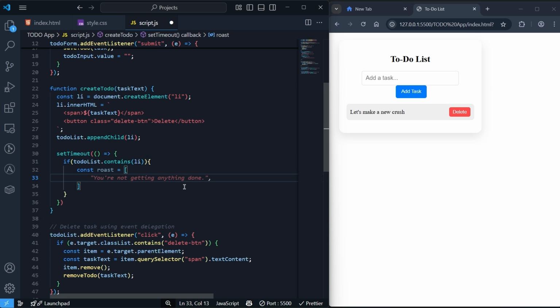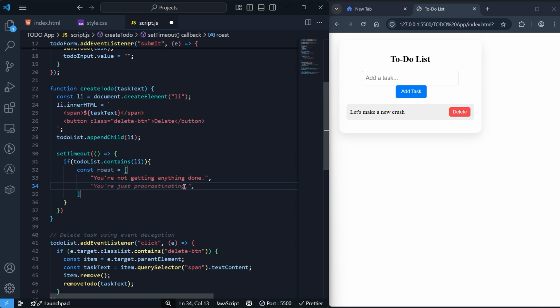Oh yeah, this extension is suggesting some really good things. You are not getting anything done. You are just procrastinating. Oh wow, it's suggesting amazing things. But let's make it toaster code style. What's the toaster code style? We have to include our x over here. So let's do this. What should we add?